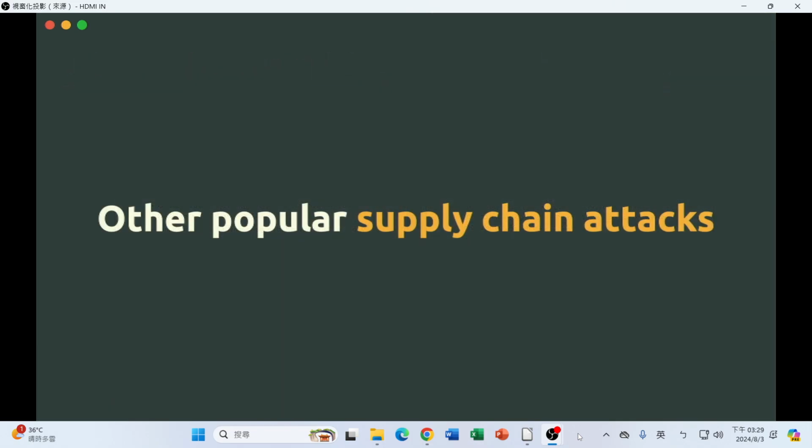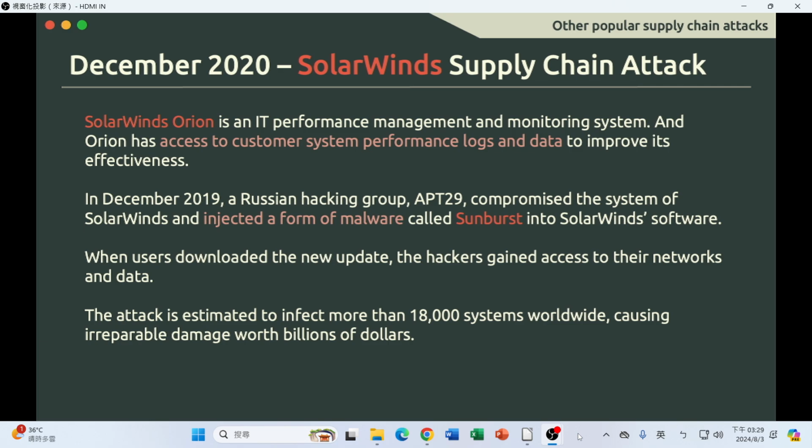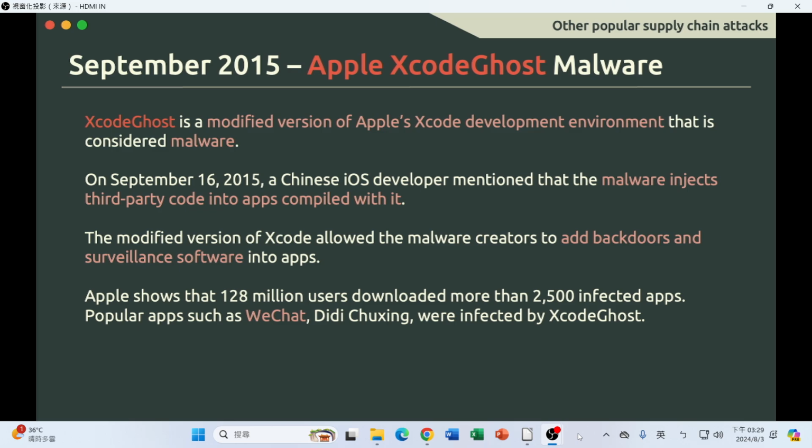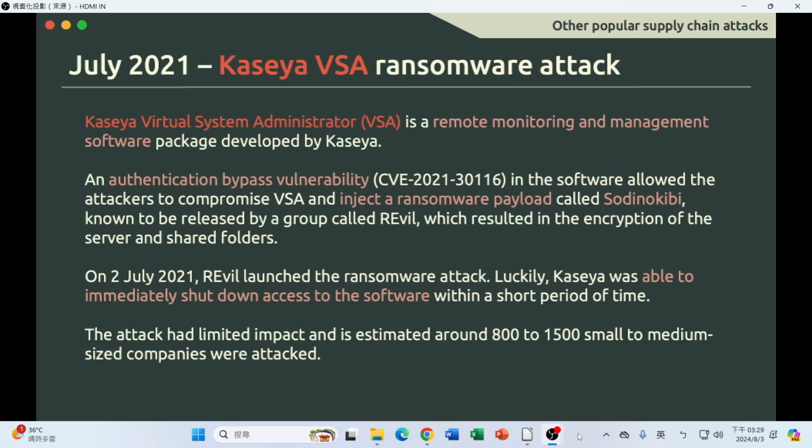In the wild, there are a lot of different popular supply chain attacks, like the SolarWinds case, but because time is running out, I'll skip all of those. Like the SolarWinds case, Apple's XcodeGhost, and also one called the Kaseya ransomware attack. They use a similar method: try to tamper with the supply chain, manipulate the source code, and get people to download some malware.